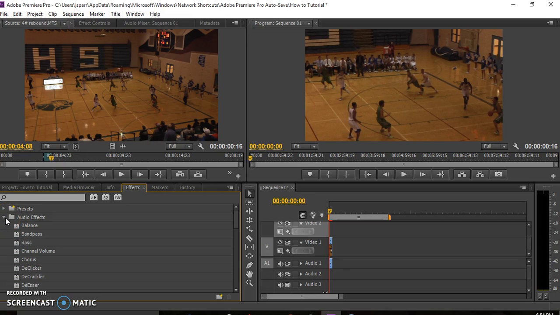So you have audio effects: balance, band pass, bass, channel volume. I could go into detail, but this is not the video for it. Audio transitions are the same thing. I can go into detail, but it's not going to help you right now. Right now you've got video effects, and in video effects you've got color correction, distortion, basically what you can do to improve the video, color-wise or otherwise.